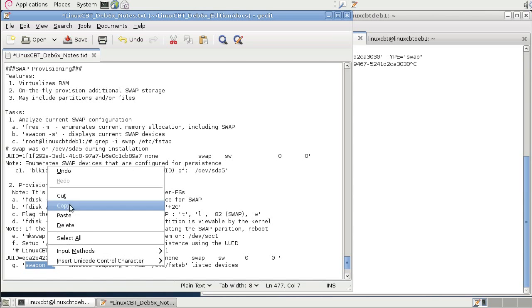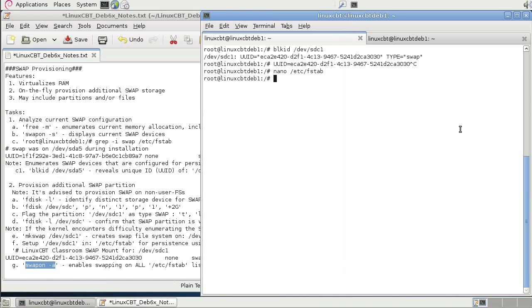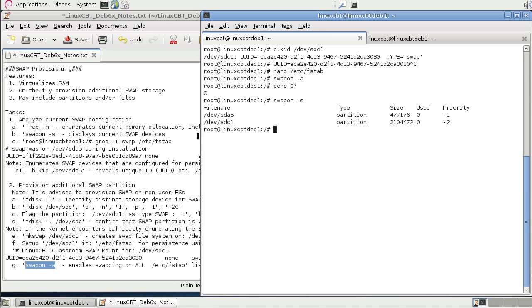But because we're sure that this blkid is solid, that it will mount, we'll just go ahead and forego the step of testing it out initially. But you could test it out initially by swapping on the specific device. So let's swapon -a. Now let's echo the exit status and swapon -s. And there's the additional swap storage.